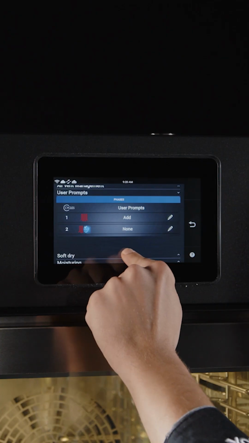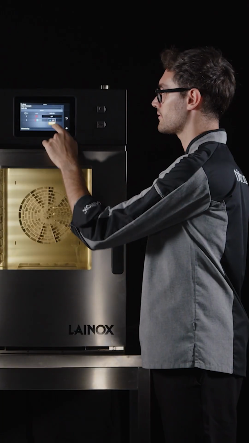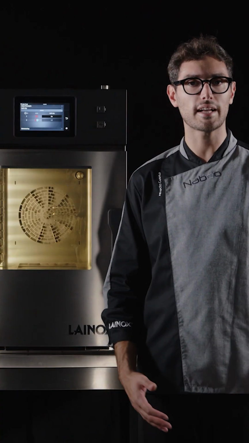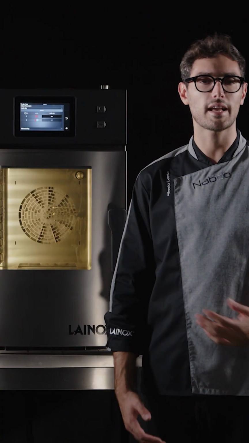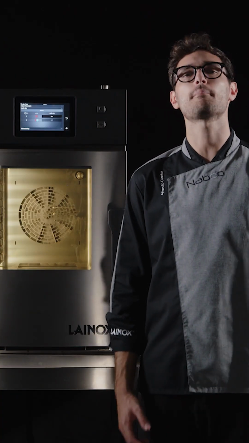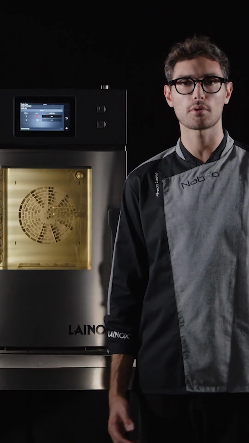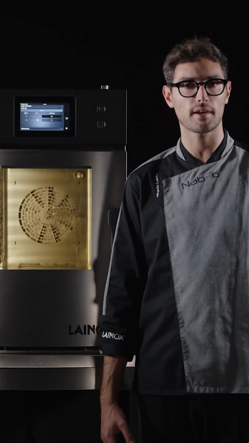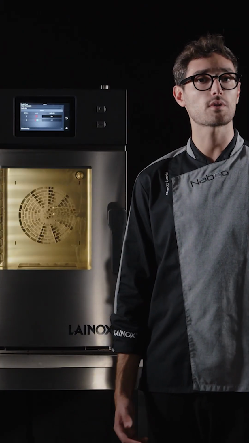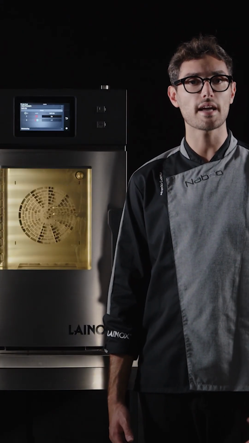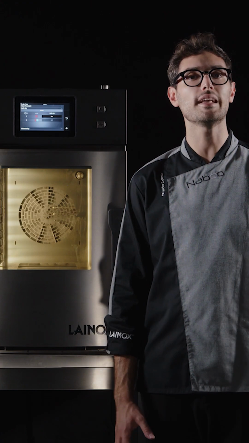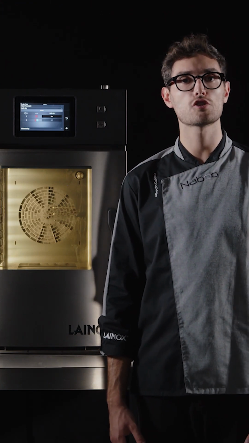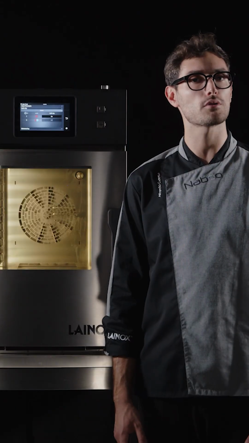It is possible to add the soft dry function. The soft dry function allows for gentle and continuous extraction of moisture from the cooking chamber. This function is particularly suitable for baking products, large leavened items, and whipped masses that need to develop in the cooking chamber. This function lets the fast dry open gradually, slowly removing moisture. You can activate the soft dry function only if the fast dry has been set to 0%.